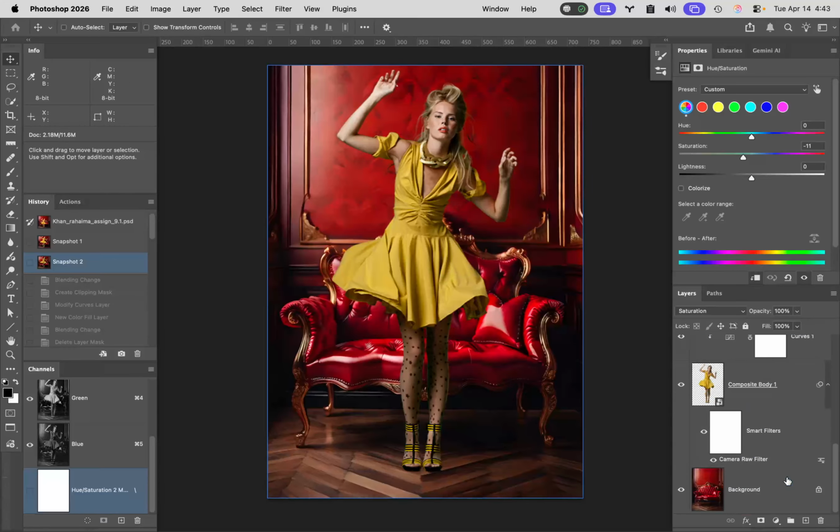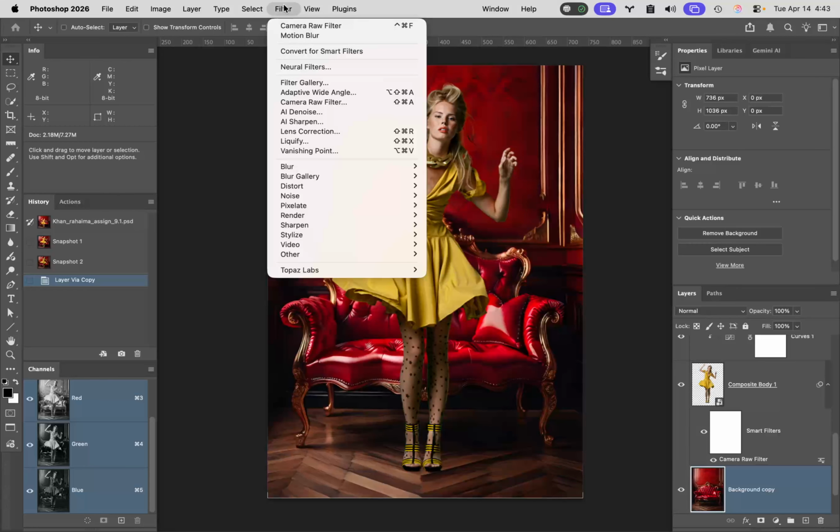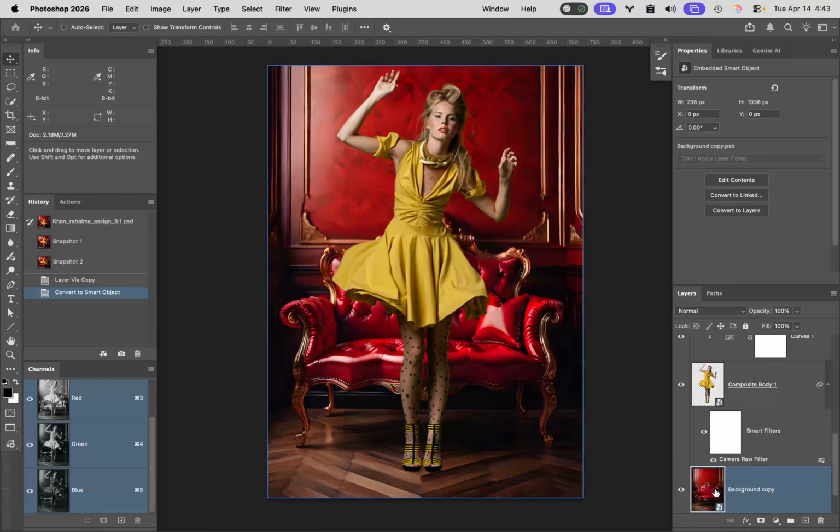So the cheap, easiest, down and dirty way to do this is to make a duplicate of your background layer, Command J, and turn that into a smart object so that we can use smart filters on it. Again, I can do it just by clicking on Filter and choosing Convert for Smart Filters. And then this background needs to be a little bit softer.